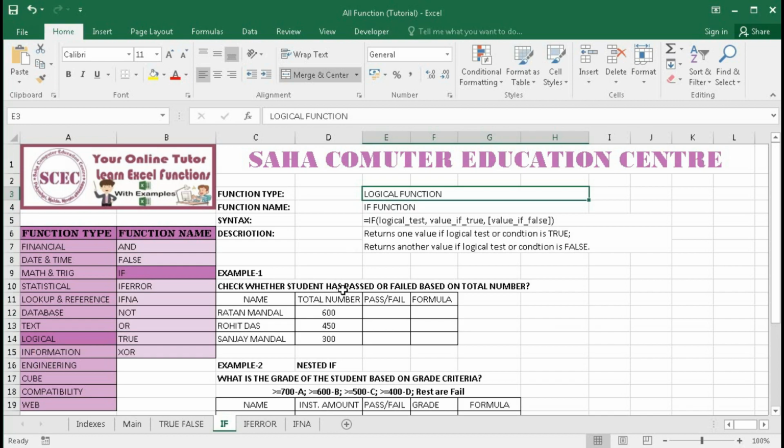Check whether the student has passed or failed based on the total number. So let's assume the pass number is 350. Ratan Mandal got 600, Rohit Das 450 and Sanjay Mandal 300. So we will use the IF function to return pass or fail. If the student gets more than or equal to 350, then he will pass, else he will fail.